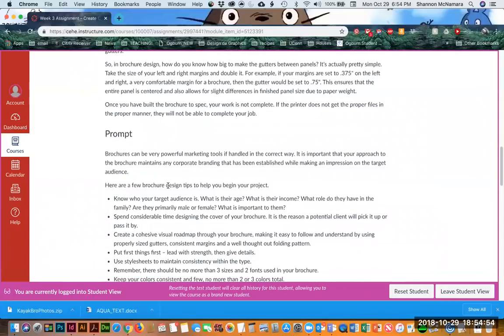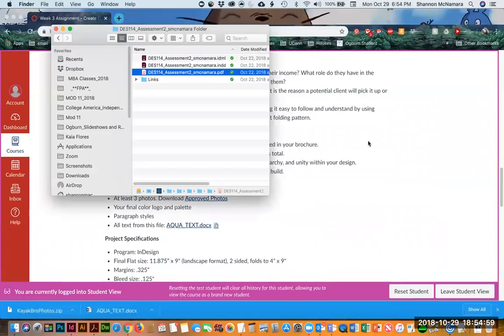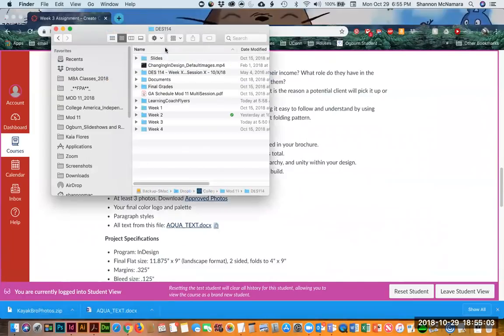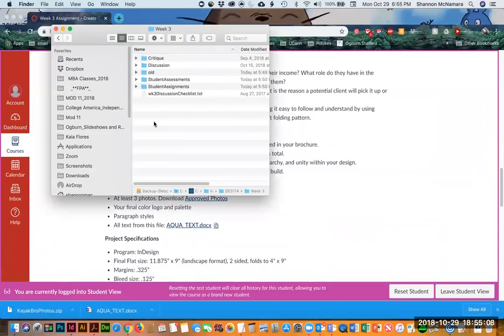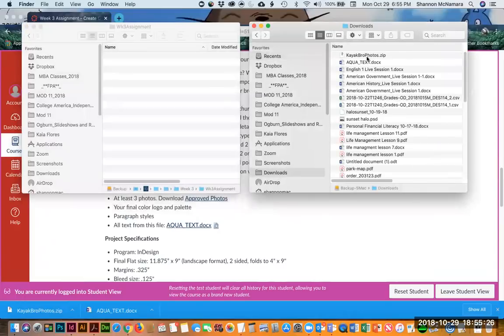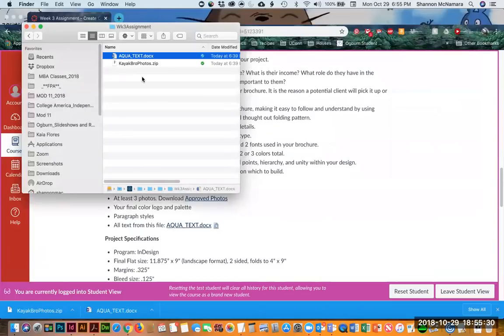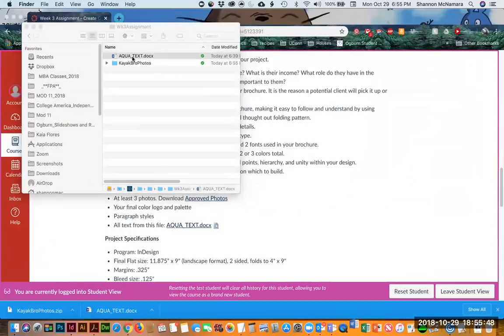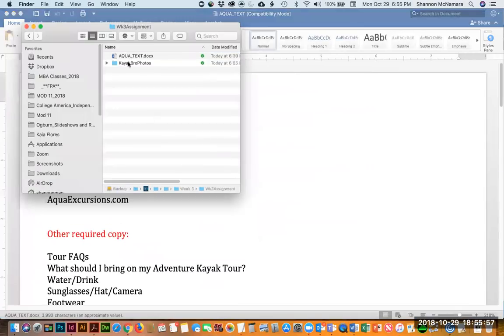All right, so I already downloaded my approved photos and my text document. What you are going to want to do first, again, I like to set things up so that I have everything all set for what it is that I'm doing. So let's name this week 3 assignment in my week 3 folder. Open that up, and I'm going to grab from my downloads the kayak photos and my aqua text. Unzip that. And I'll delete that. And then I'm also going to open up my text document. Let's take a look at these photos.